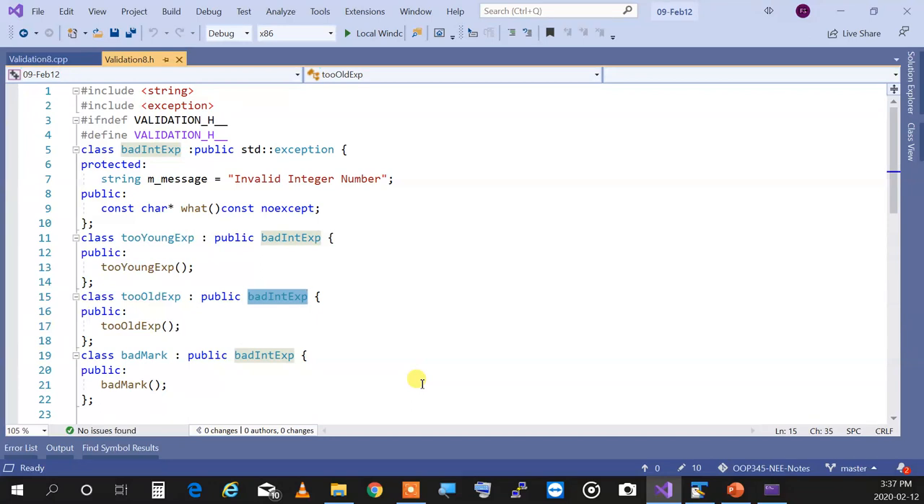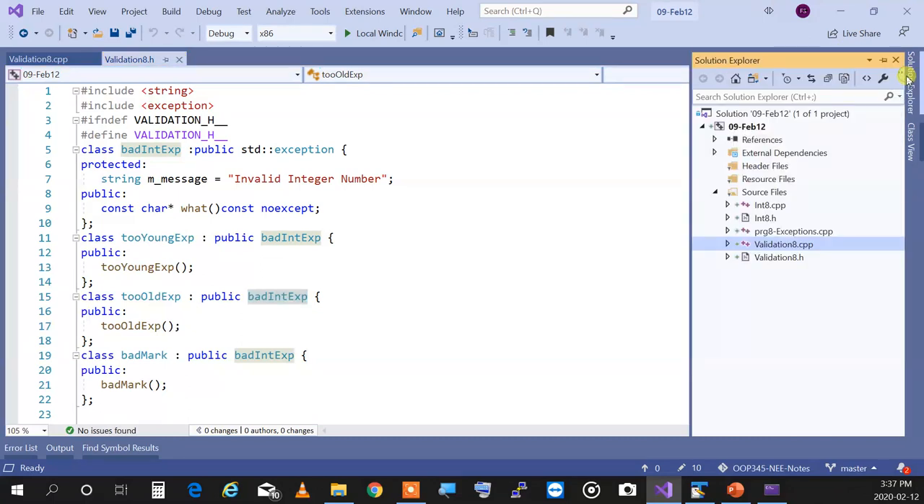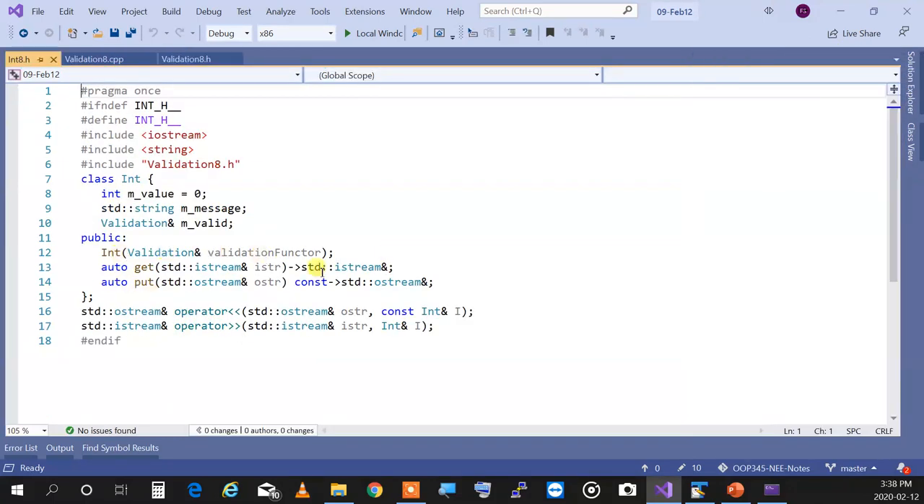Now, when I want to write my code that actually accepts an integer, my validation is now a reference. You see that? Because in this design, I'm saying an integer must have a validation. Without validation, it doesn't exist.